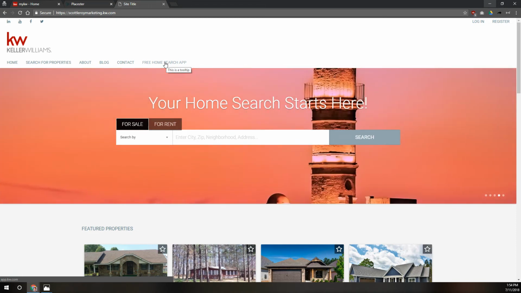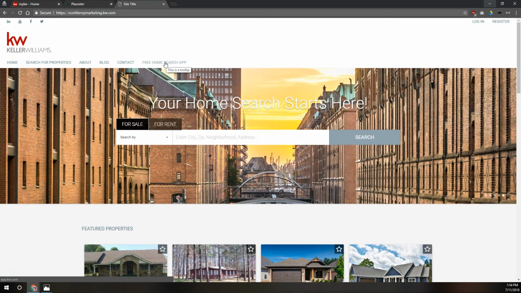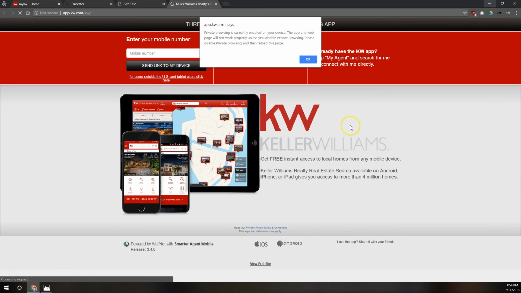So you can have a tooltip or not. It's up to you what it says. If I click on this free home search app link here, it's going to take me to a new page for downloading the KW app.